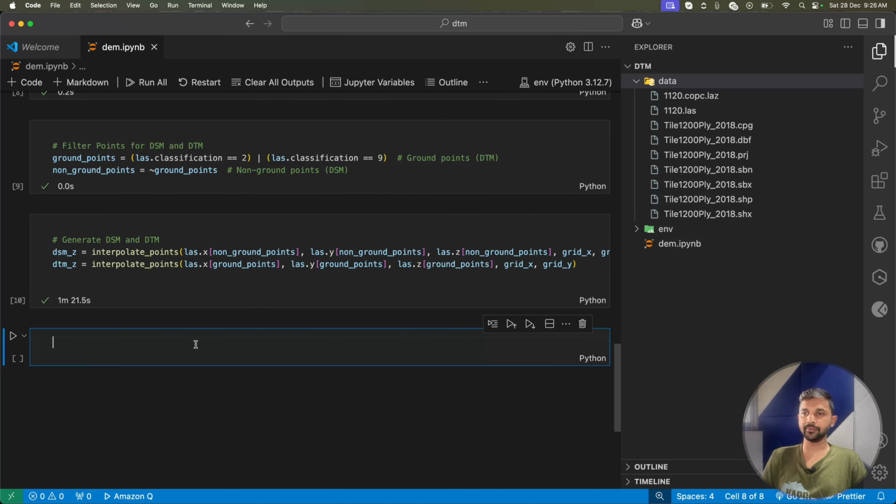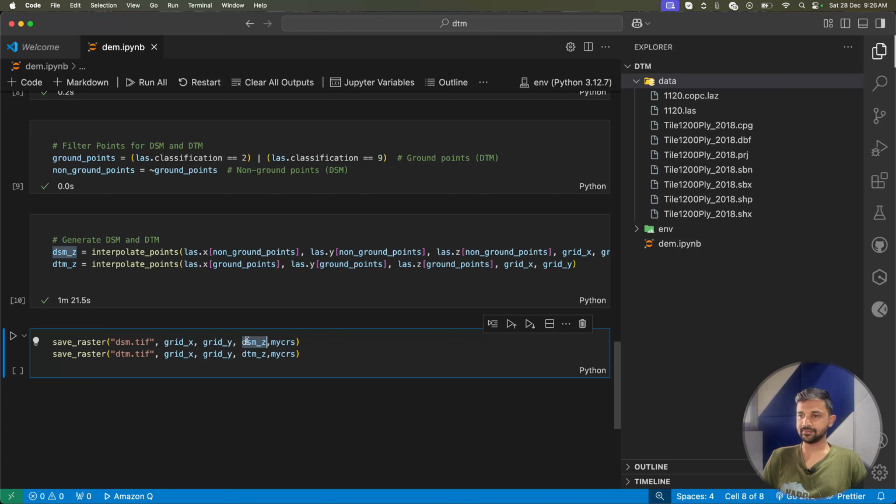Great, our interpolated points are ready with us. Now it's time for us to export this data. So to export, I will simply use our save raster function. I will give the name dsm.tif for our DSM Z and dtm.tif for our DTM Z.